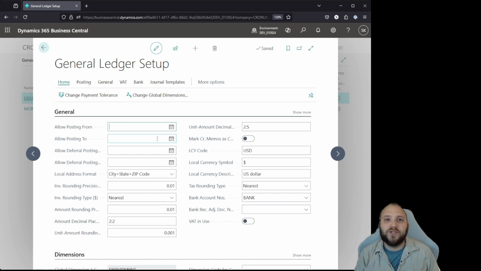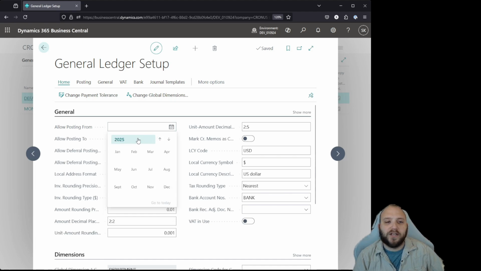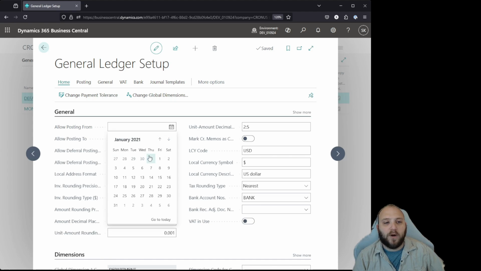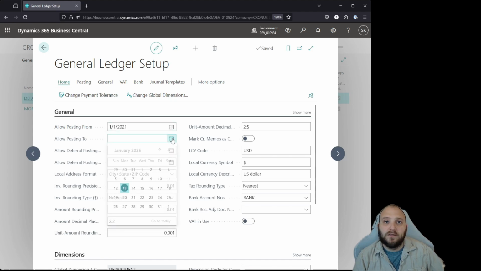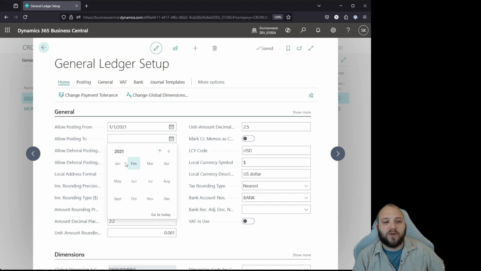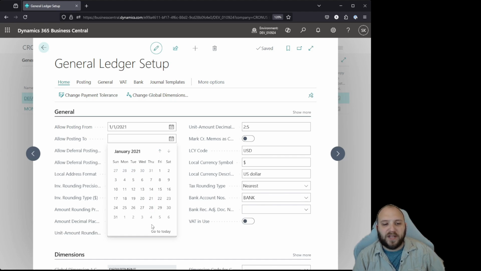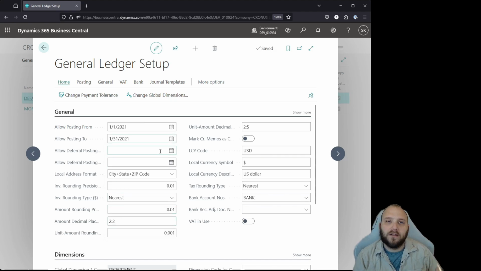Remember that when you do this, it is going to prohibit any entries from being created within those dates. So in this case, I closed the year 2020. So I would want to set my allow posting from to the 1st of January of 2021. And in this case, we generally recommend keep it within a month's time frame, but whatever range works best for you and your company, you can set that up.